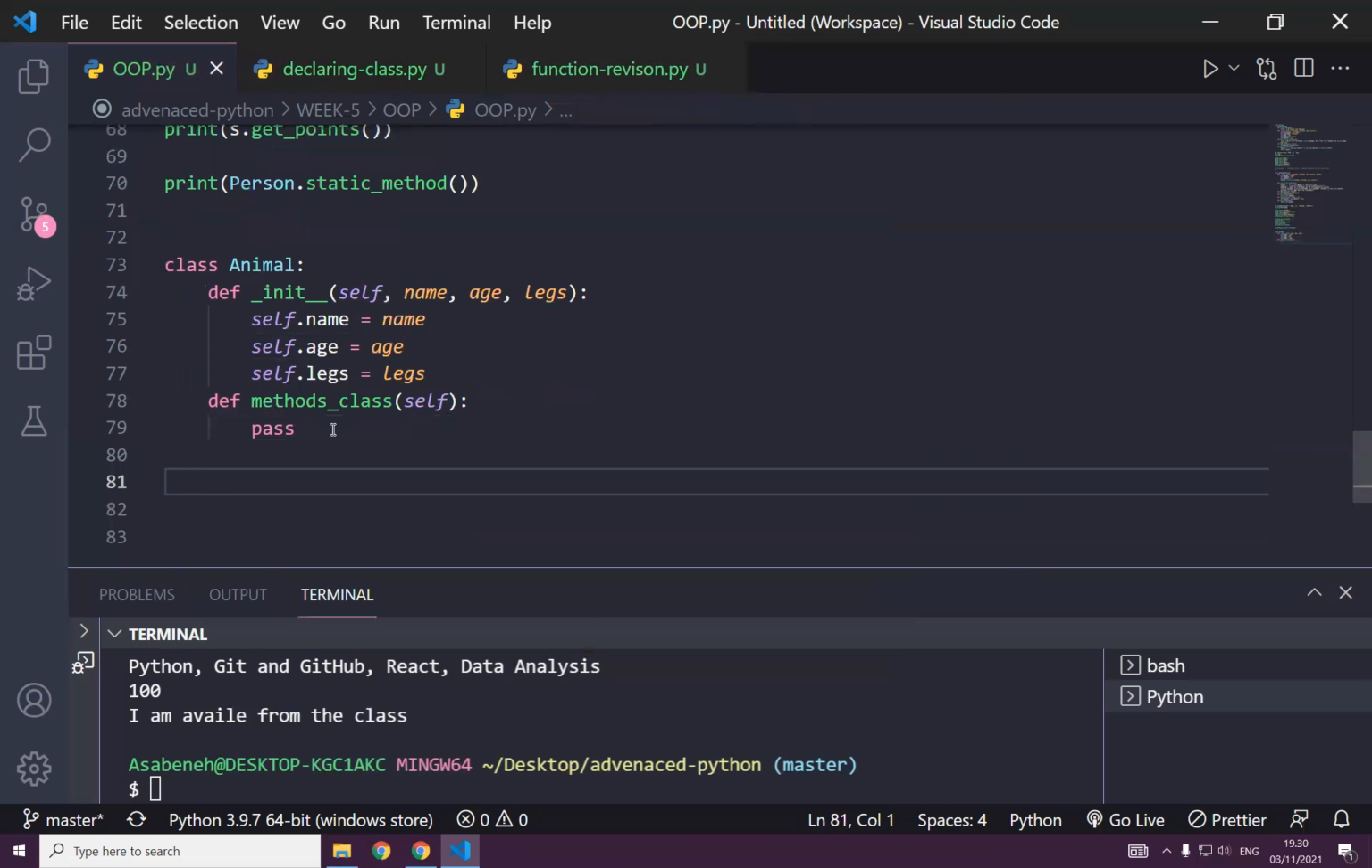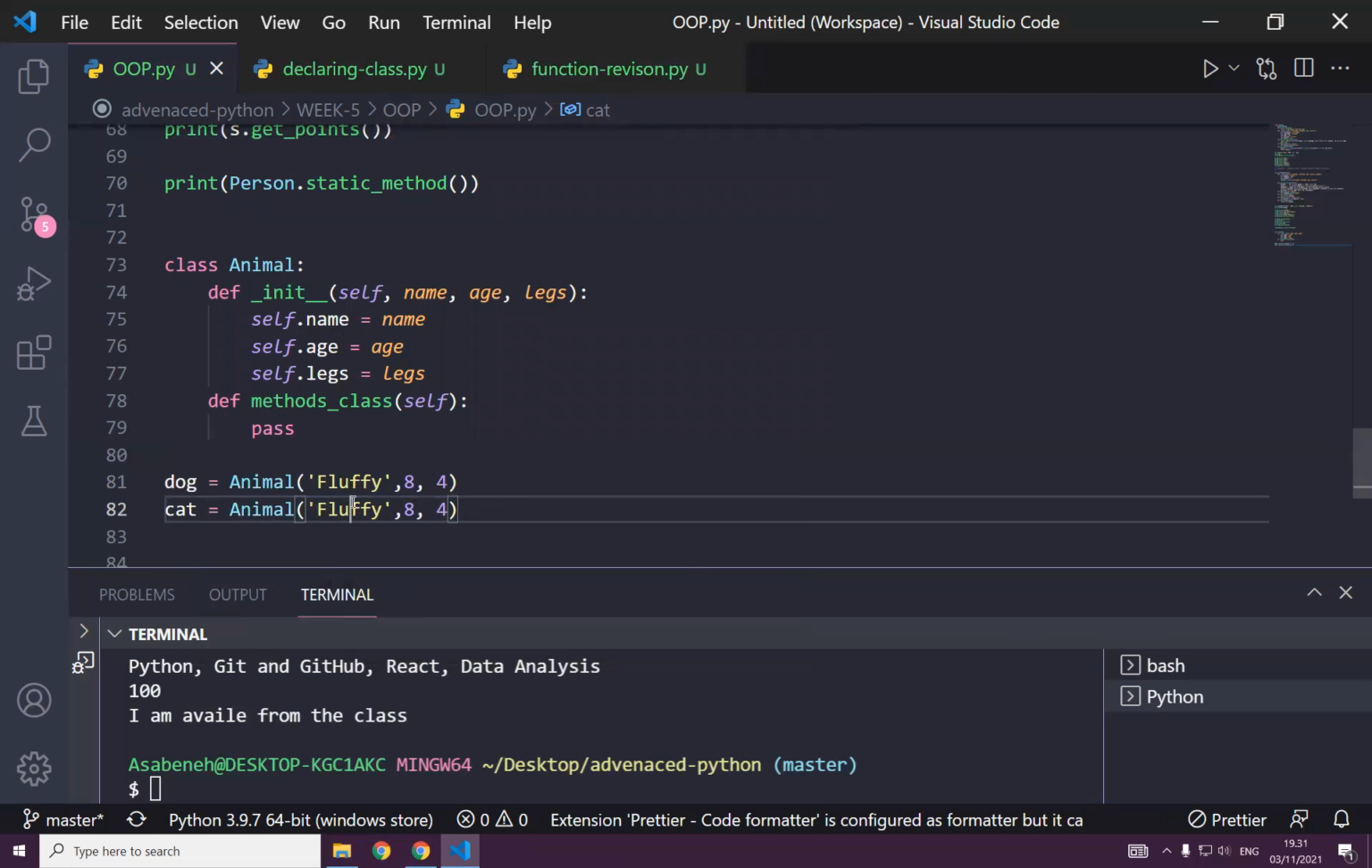How do we instantiate? The Animal class, and you can call it Animal. In this case, the name is going to be whatever. Maybe if it's a dog, you can create a dog. Animal, the name is Fluffy, and the age is going to be 8, and the legs are going to be 4. Then you can create a cat also here. And this is going to be cat, Muri, and maybe you can call her 4, and the legs are also 4. So we call this instantiation, or creating an object from the class.